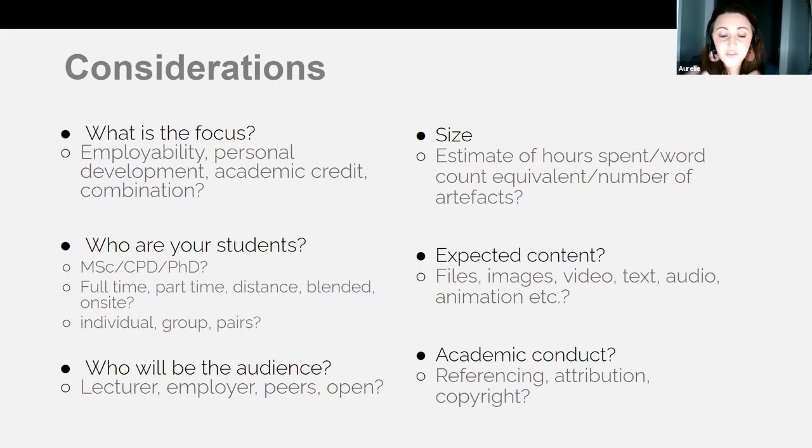Word count equivalence. Some people do put an equivalent because university regulations are still fixed in the ways of word counts for essays. Or a number of artifacts. Are you going to say, I don't look at more than 10 artifacts, or I want a minimum of 3 videos? You know, what's the size?